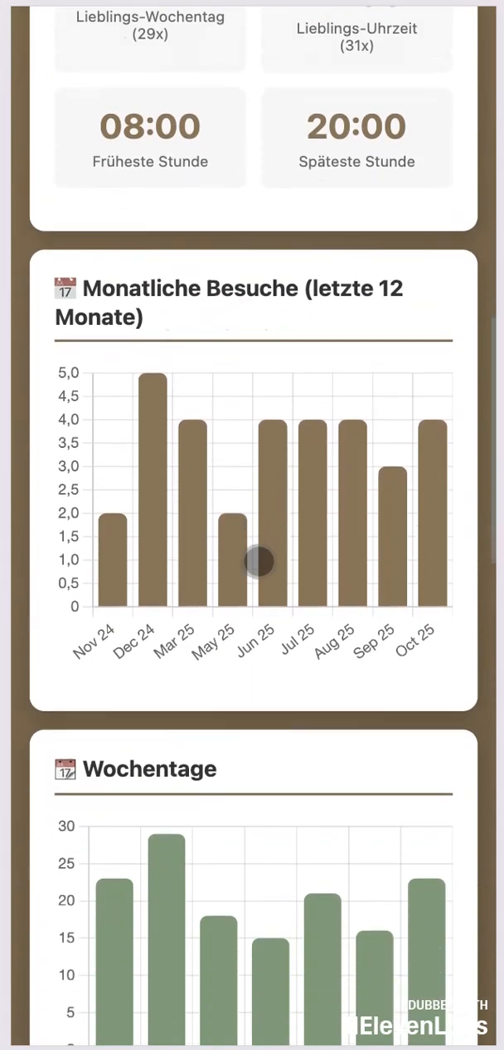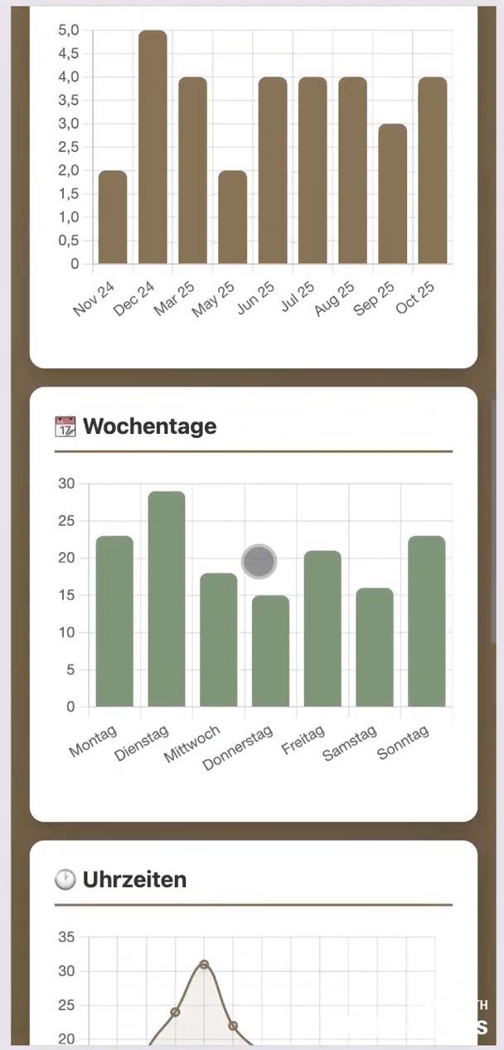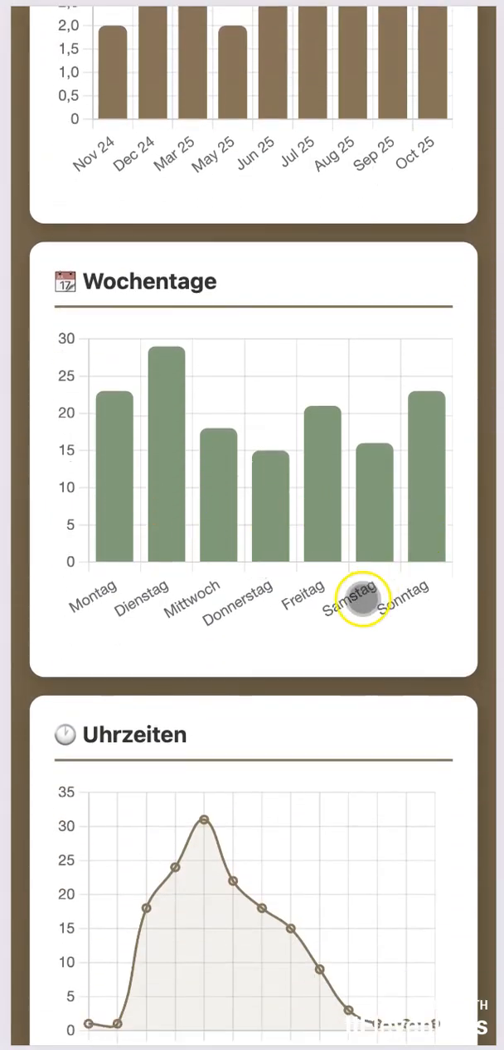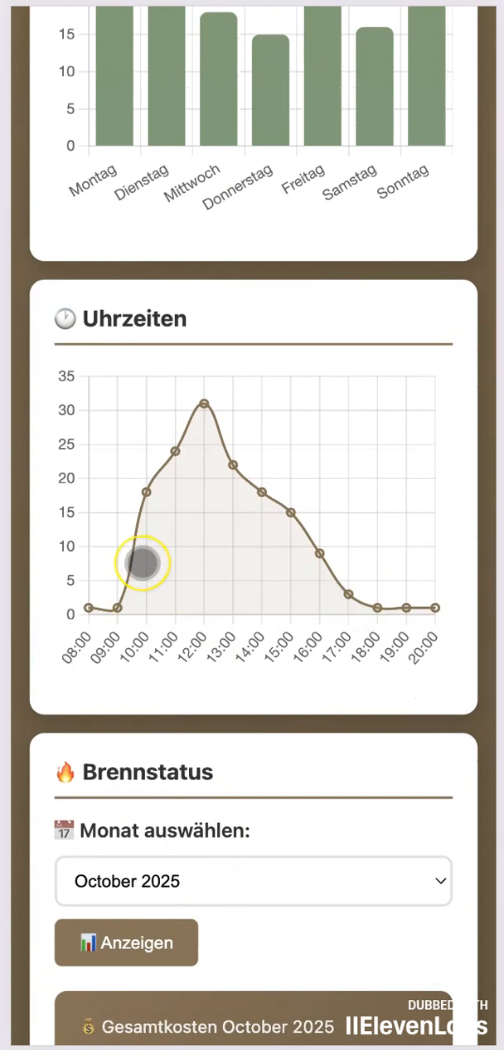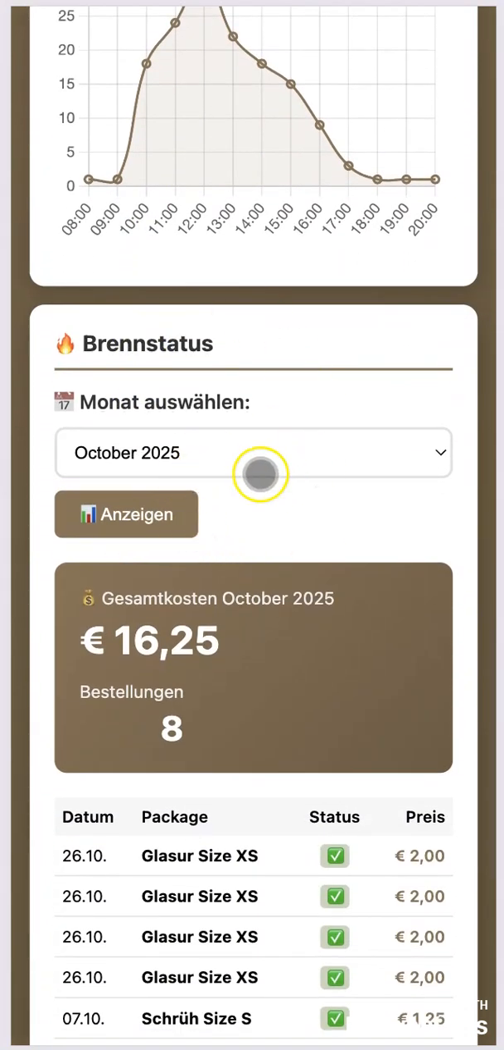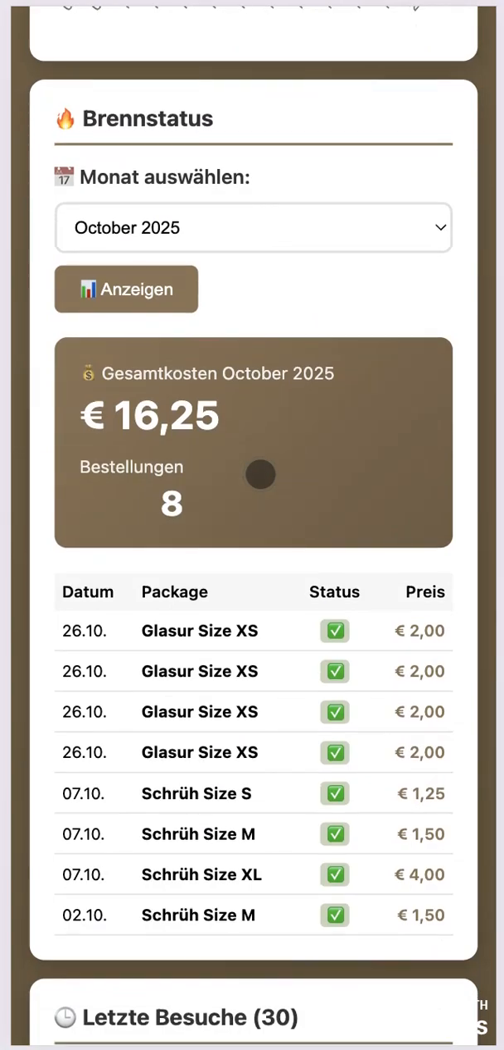Then if you scroll further down, you'll find plenty of statistics about your membership, namely, what do your monthly visits look like? What are your favorite days? That is, on which days do you visit the studio often? What are your favorite times? But also here at the very bottom, and this might be very important for you, you can see the current status of your burning orders.